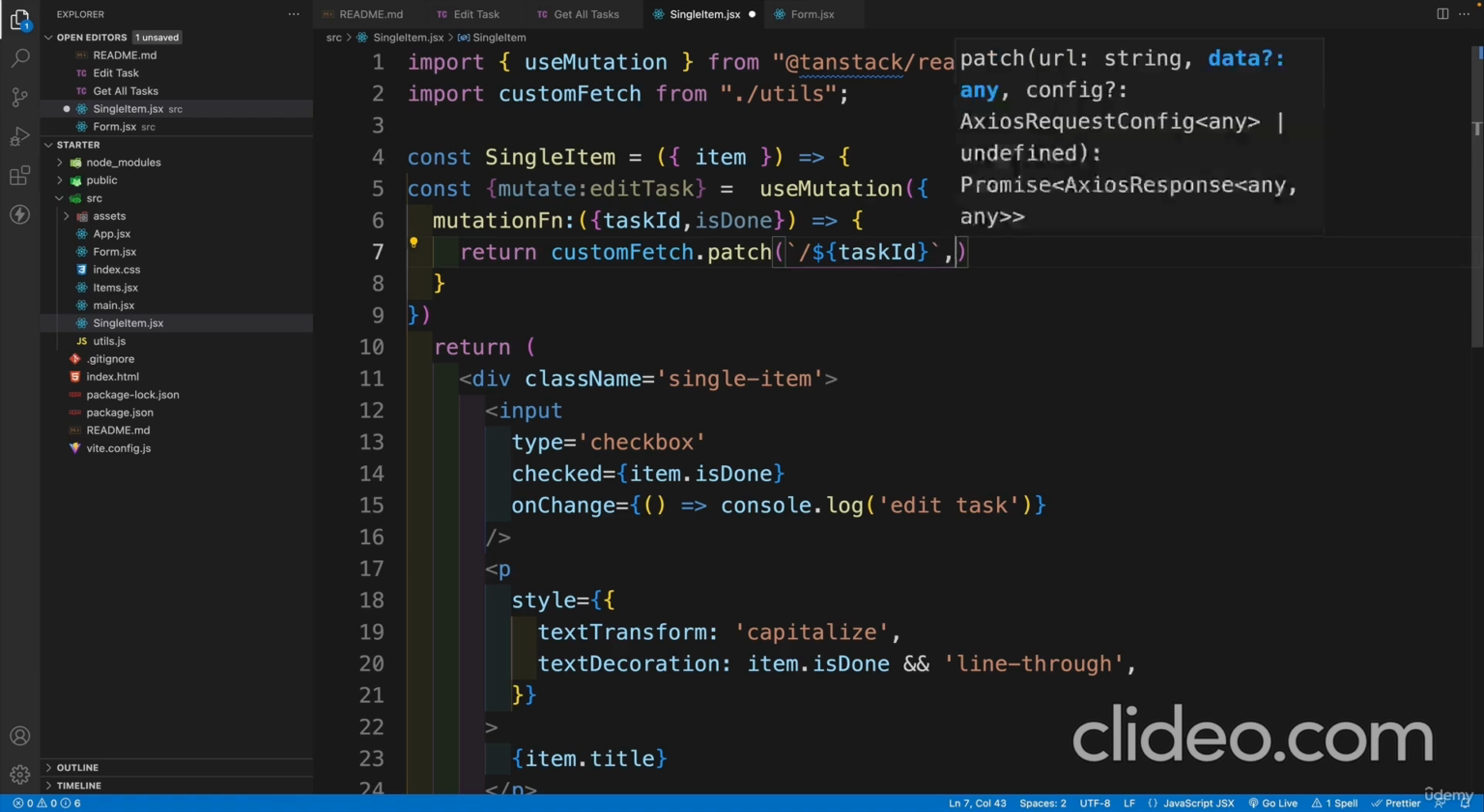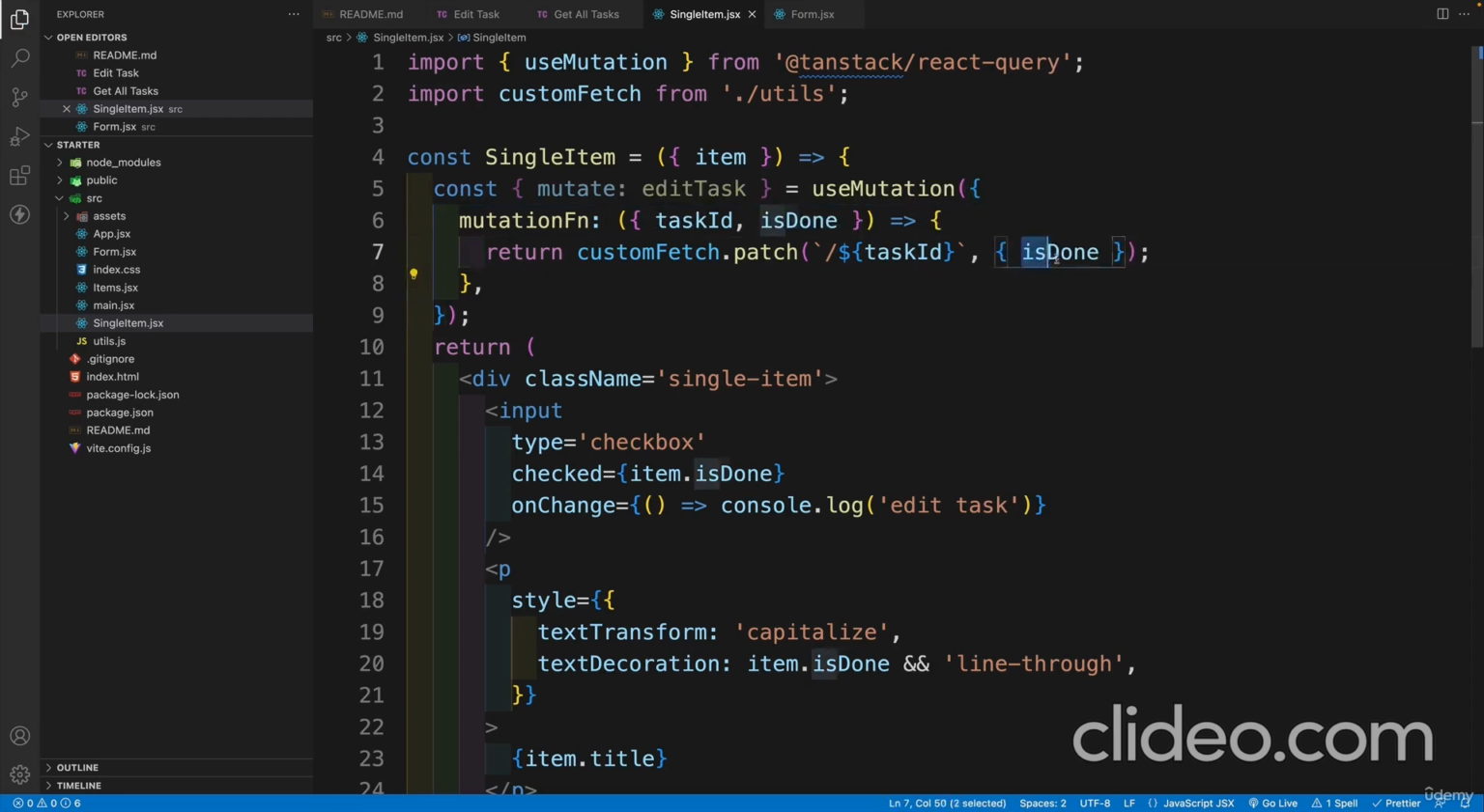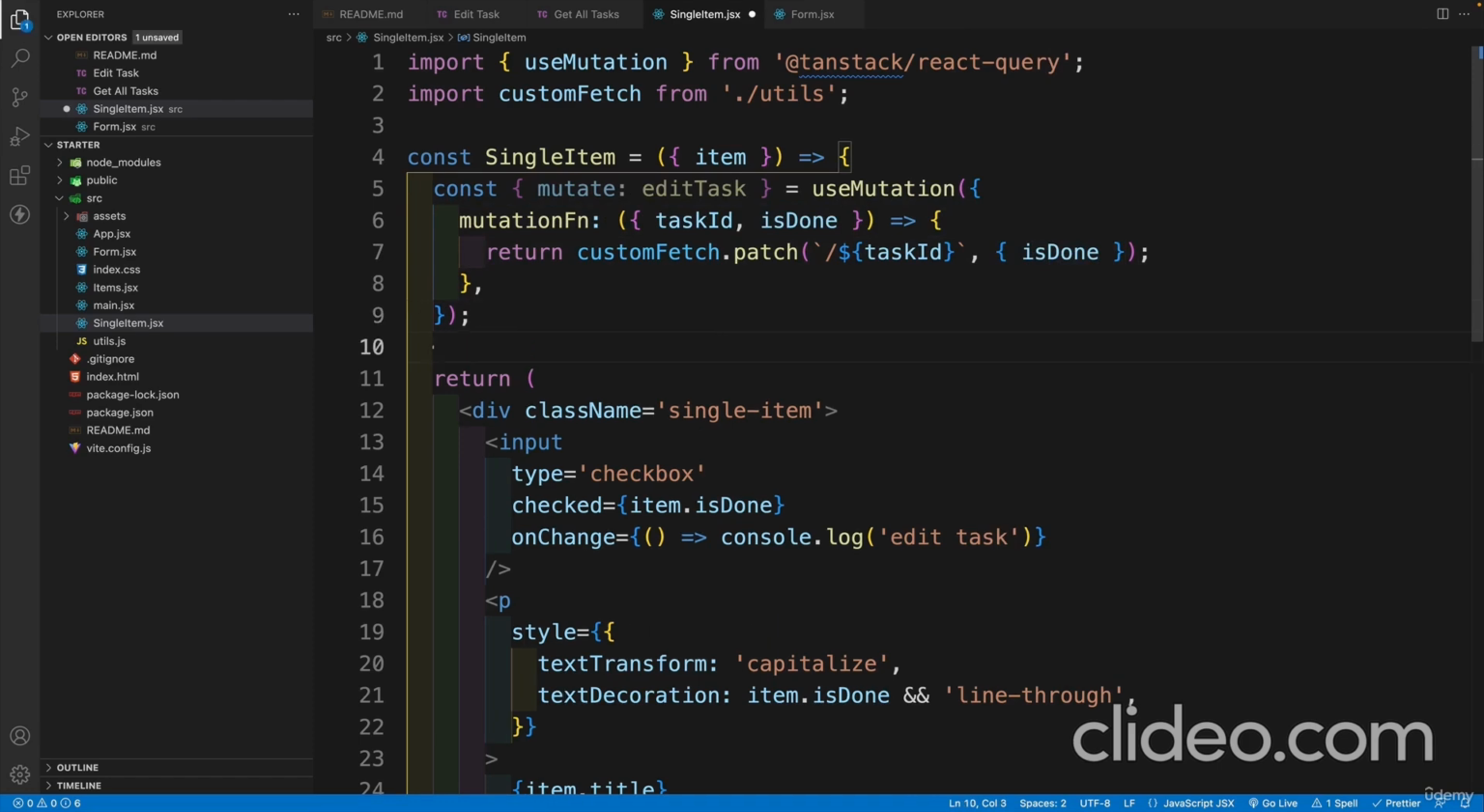Second, we still need to provide the data. So I'm going to go over here with isDone. Remember, that was the property. And since the property name over here matches our variable, we can use the shorthand. And after that, we want to invoke it.